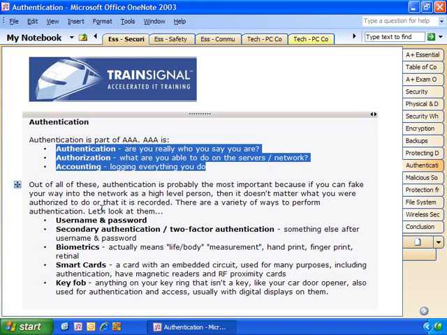Then there's accounting. So accounting is logging everything that you do. So you tried to gain access to payroll. Was it successful or fail? Was it a failure? Did you modify a file or delete a file or copy a file? Were those successful or did they fail? So AAA, again, is an important part of network security.